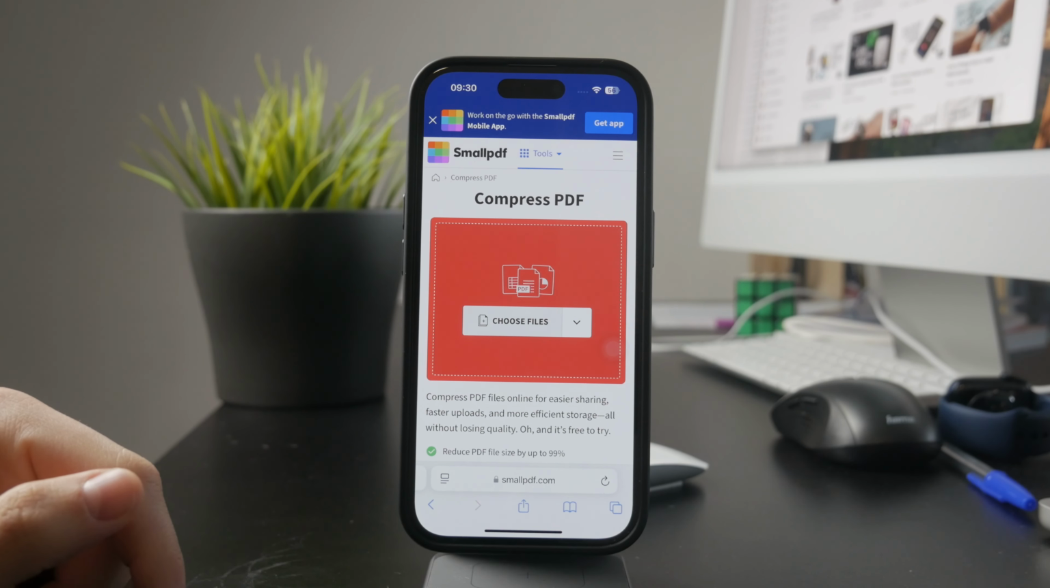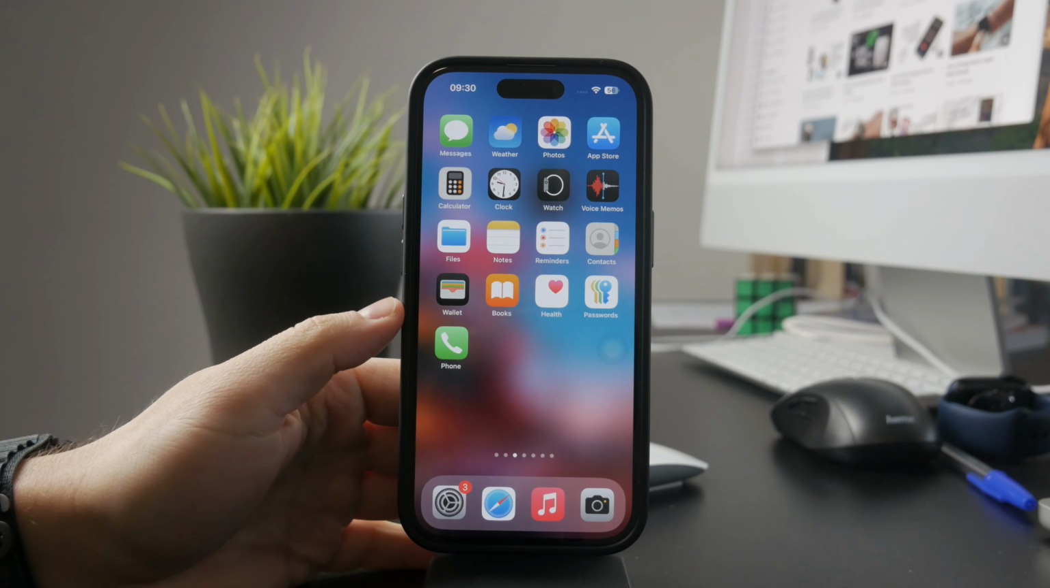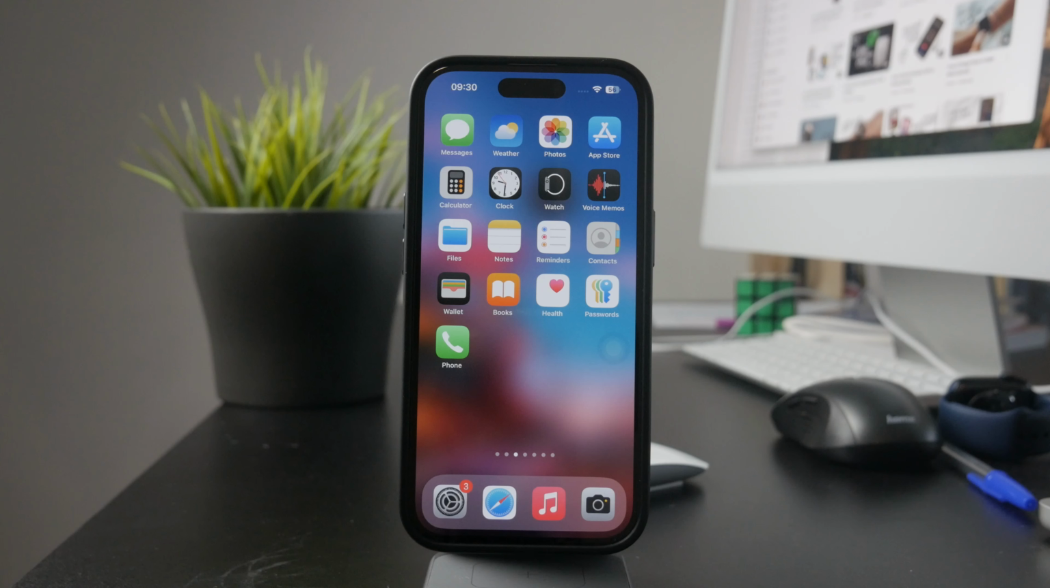That's how you can compress PDFs on an iPhone using built-in tools, apps, or online services.